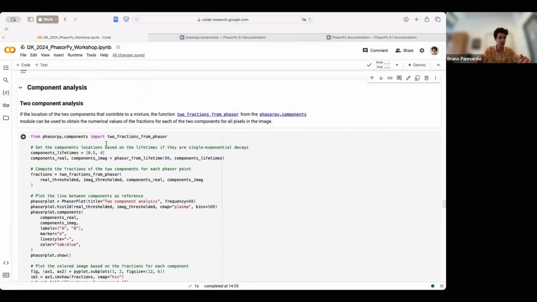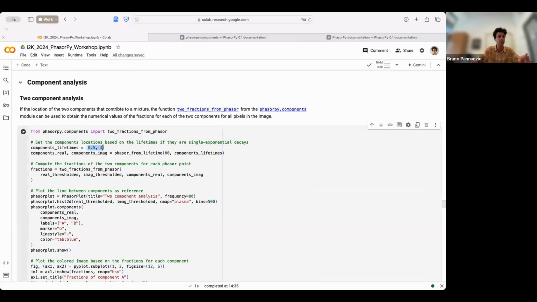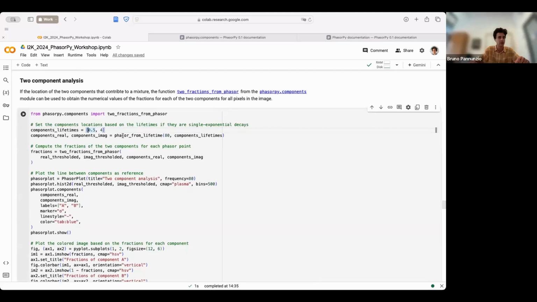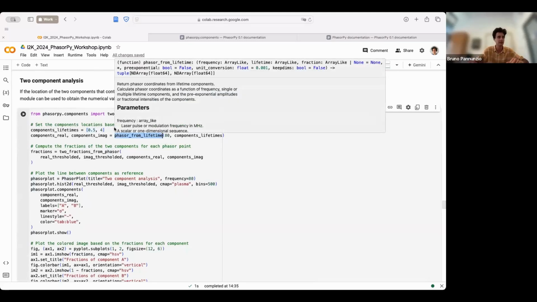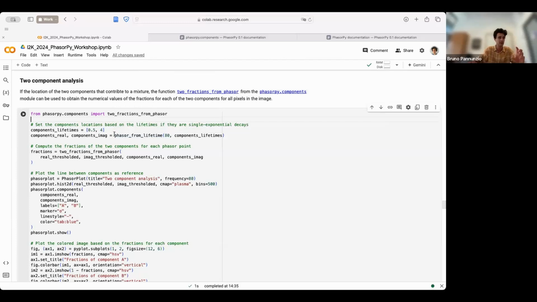So here we are going to specify the lifetime of the two components, which are 0.5 nanoseconds and 4 nanoseconds. Then we are going to get the phasor coordinates of these components with phasor from lifetime, which receives a lifetime and returns the phasor coordinates in the universal circle. Or if we have the fractions, we can also get the phasor coordinate from a mixture of components. So now we are going to use these two fractions from phasor function.